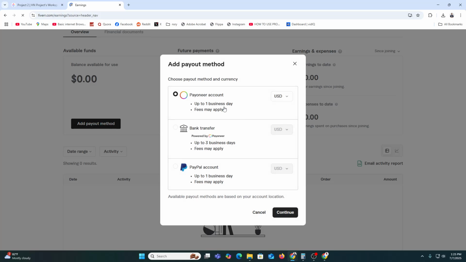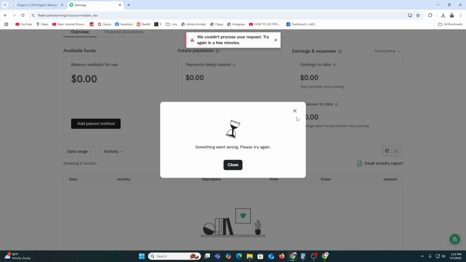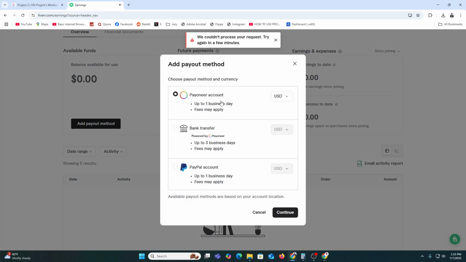Just click over here, and you can see we have three options: a bank transfer, a PayPal account, and a Payoneer account. You can choose one of these three options if you have an account. If you have a bank transfer, you can go with this one. If you have PayPal, you can go with this one. And if you have Payoneer, then easily you can go with this one. When you select one, you just need to click on Continue, and then you will get the options to add your payment method.